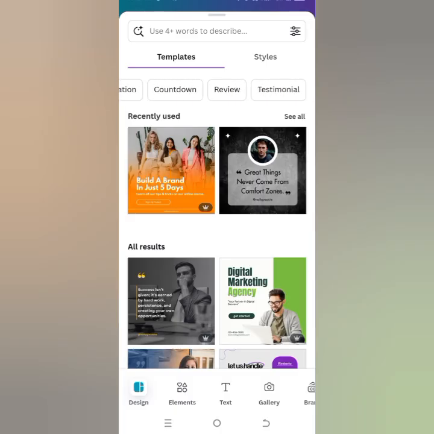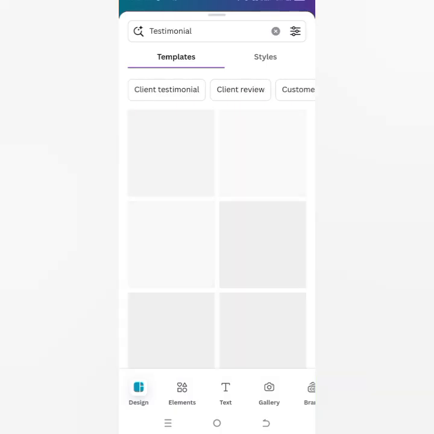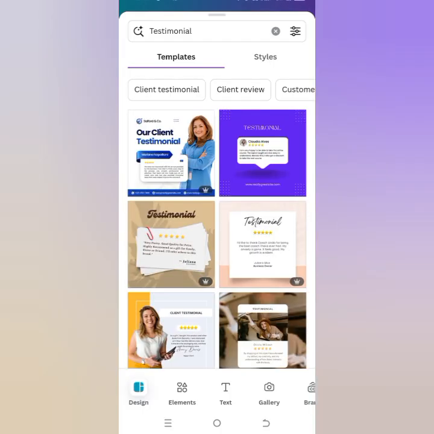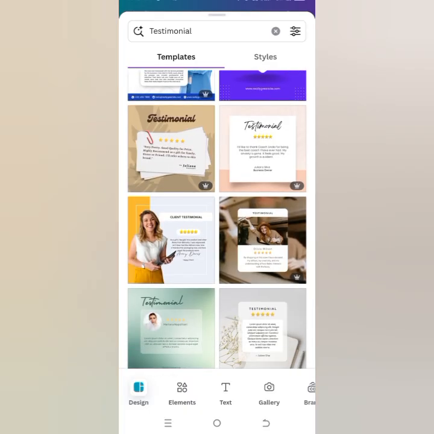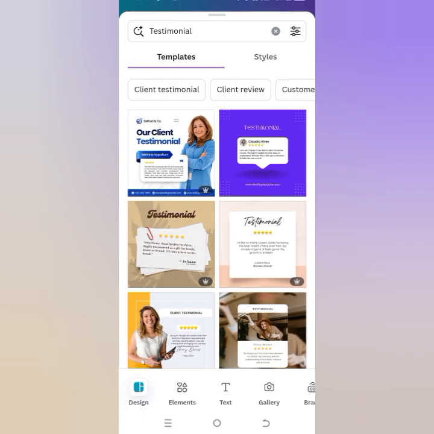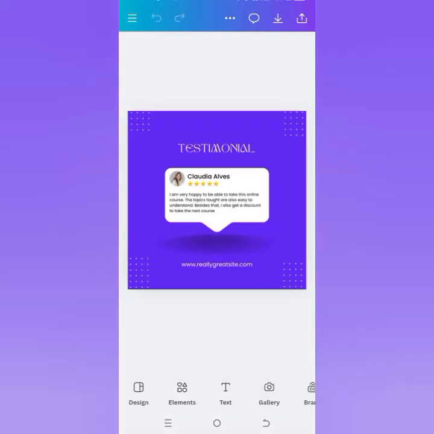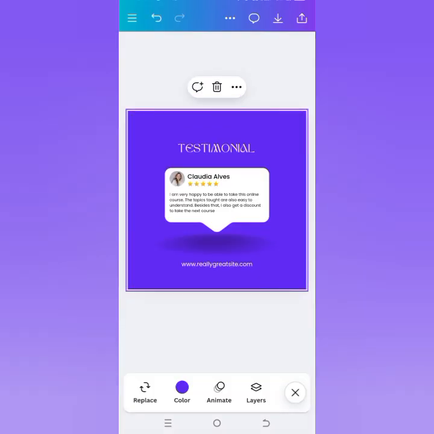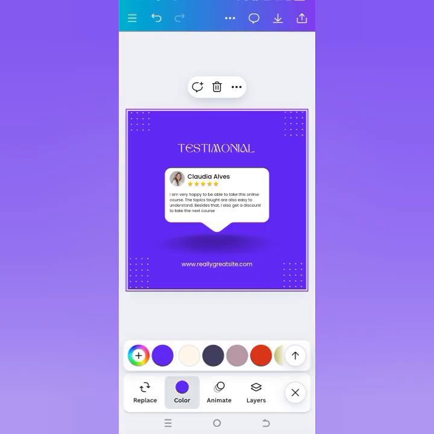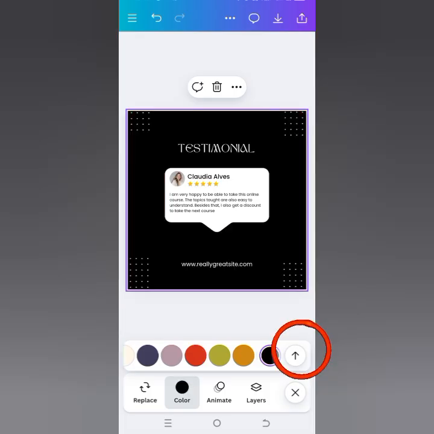So we've done a lot. I'm going to go to testimonial. This particular one, I'll open one and rewrite so that you see what I'm trying to tell you about customizing a template. So this first one that is purple here, I'm going to just touch it. Once I touch it, it will bring me to the design interface. If you touch the background, you can see color. So I'll replace the color. You can click on this arrow up to change.